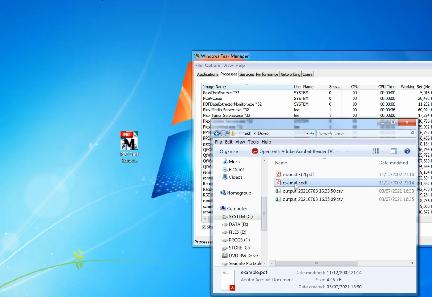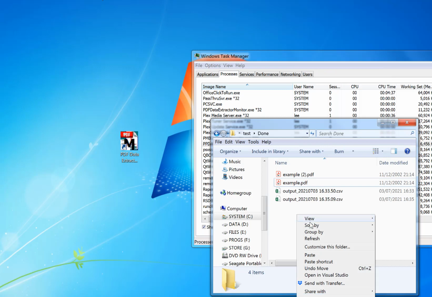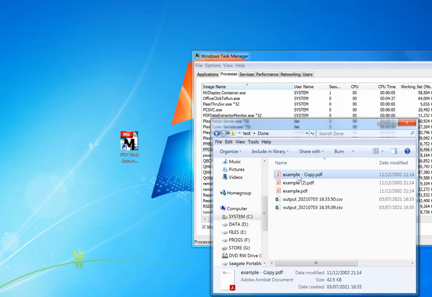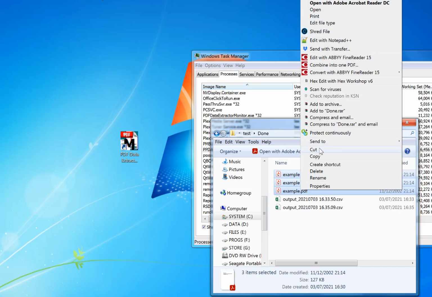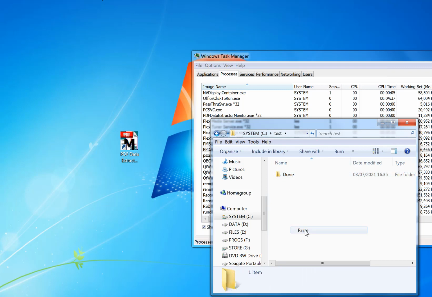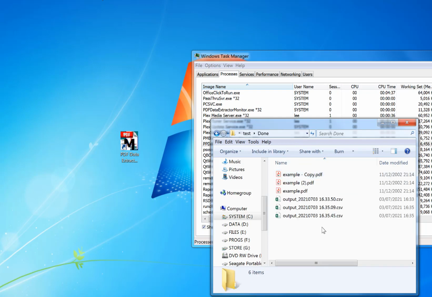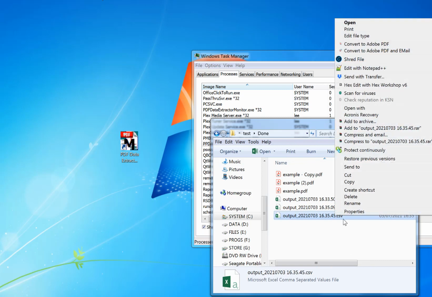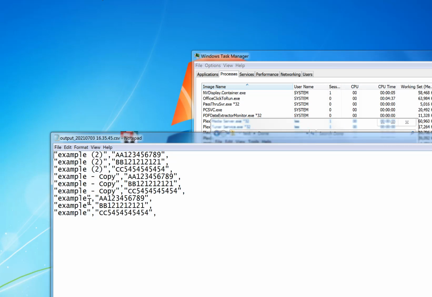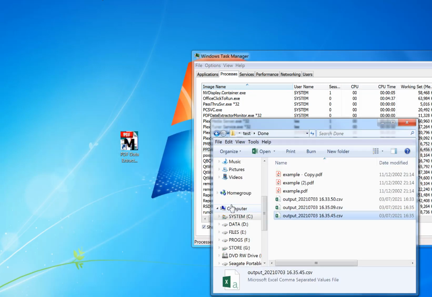So I could do that again. So we've got 3 files now. The NT service will pick it up, and then that's the output file there. Open it with Notepad. You can see there's 3 files there now. So that's how to run as NT service.